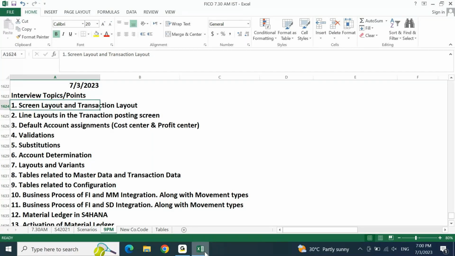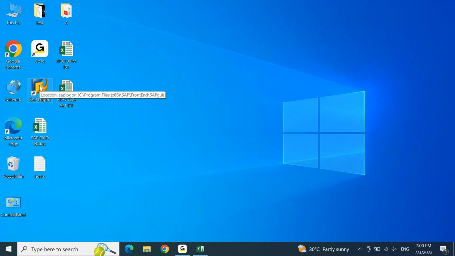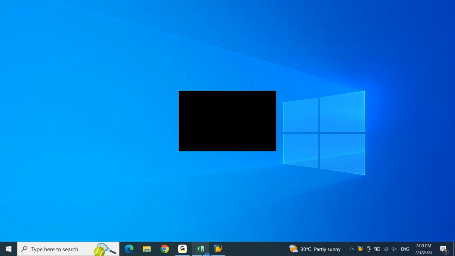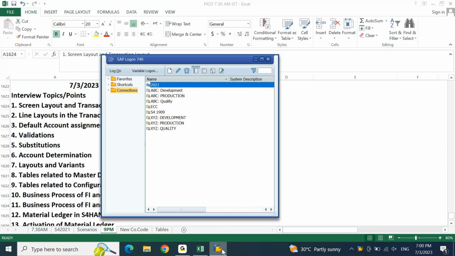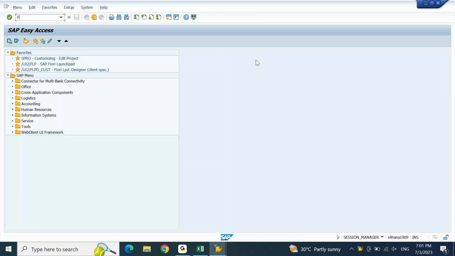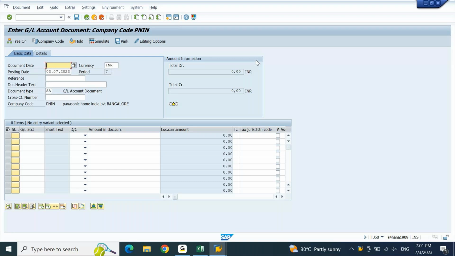Let's say I log into SAP, I go to FB50. If I go to FB50, I have, point number one, two different tabs here.